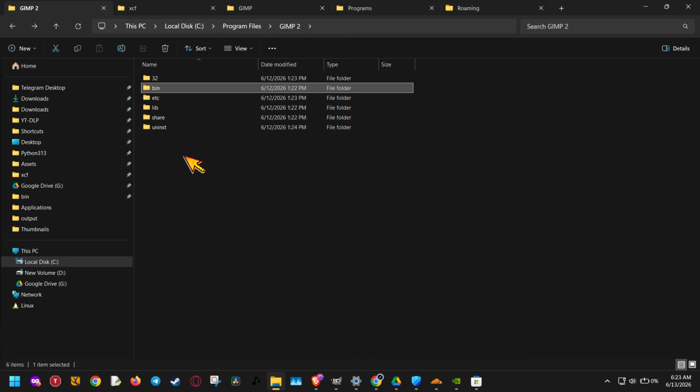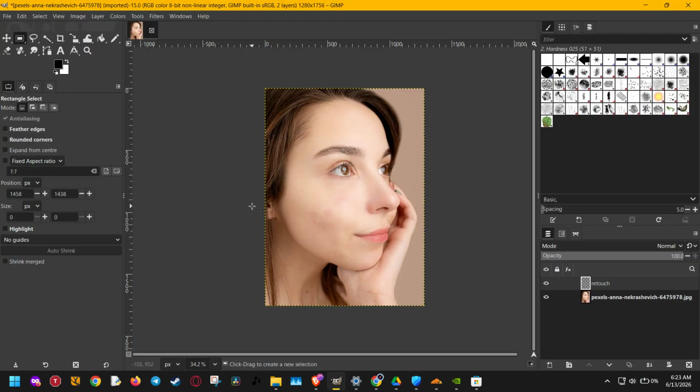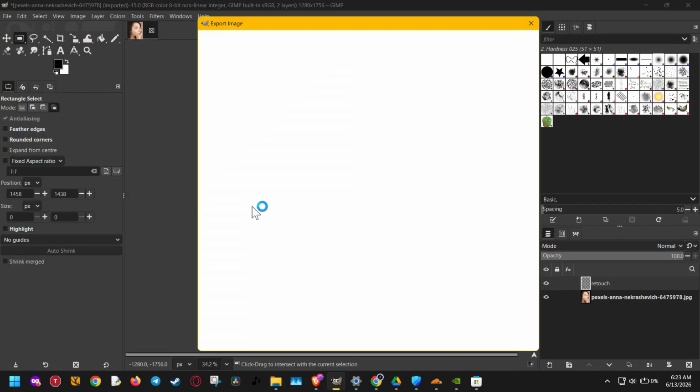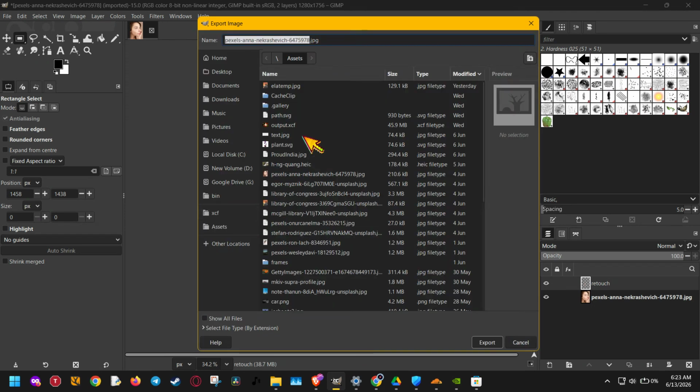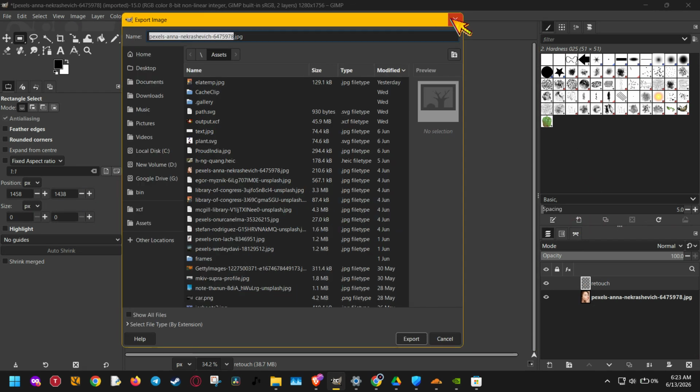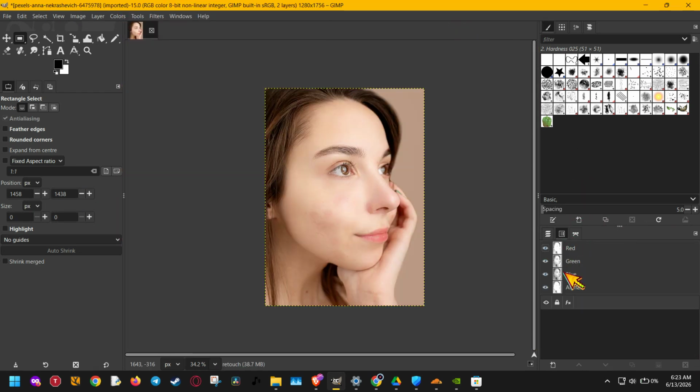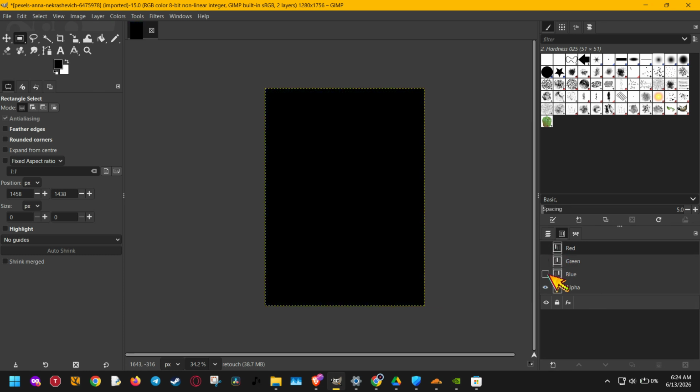Now, if the error happens when exporting to DDS, the issue is often caused by extra channels or a layer setup that the exporter does not like. Open the channels panel inside Gimp and look carefully for anything beyond the standard red, green, blue, and alpha channels. If you see custom channels, temporary channels, or anything extra, delete those before exporting. Those extra channels can trigger export errors, especially with game textures.